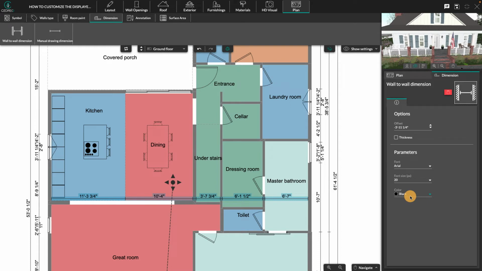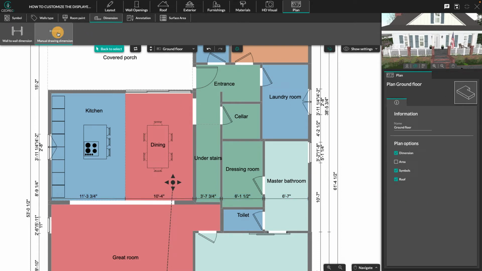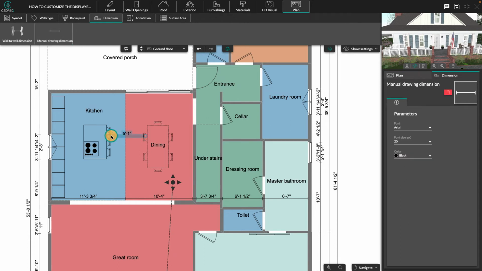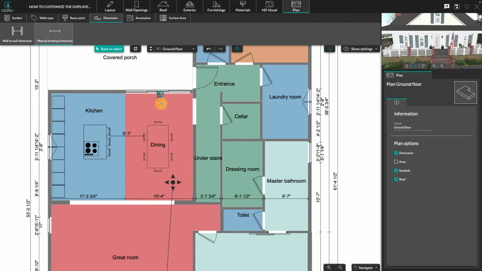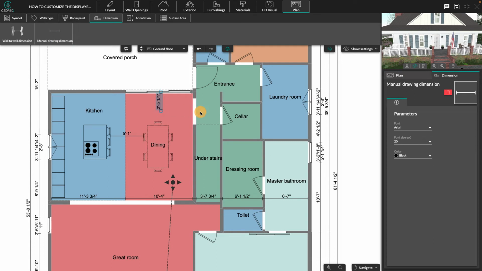The second submenu, Manual Drawing Dimensions, allows you to customize dimensions. These dimensions detect 2D symbols and partitions, or they can be independent of any element or be modified. They can also indicate the parameters.